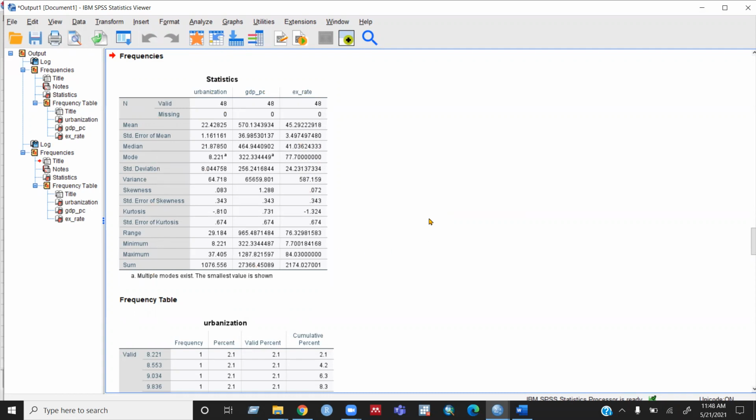So yeah, I think it is very easy to create a summary statistics table using SPSS.